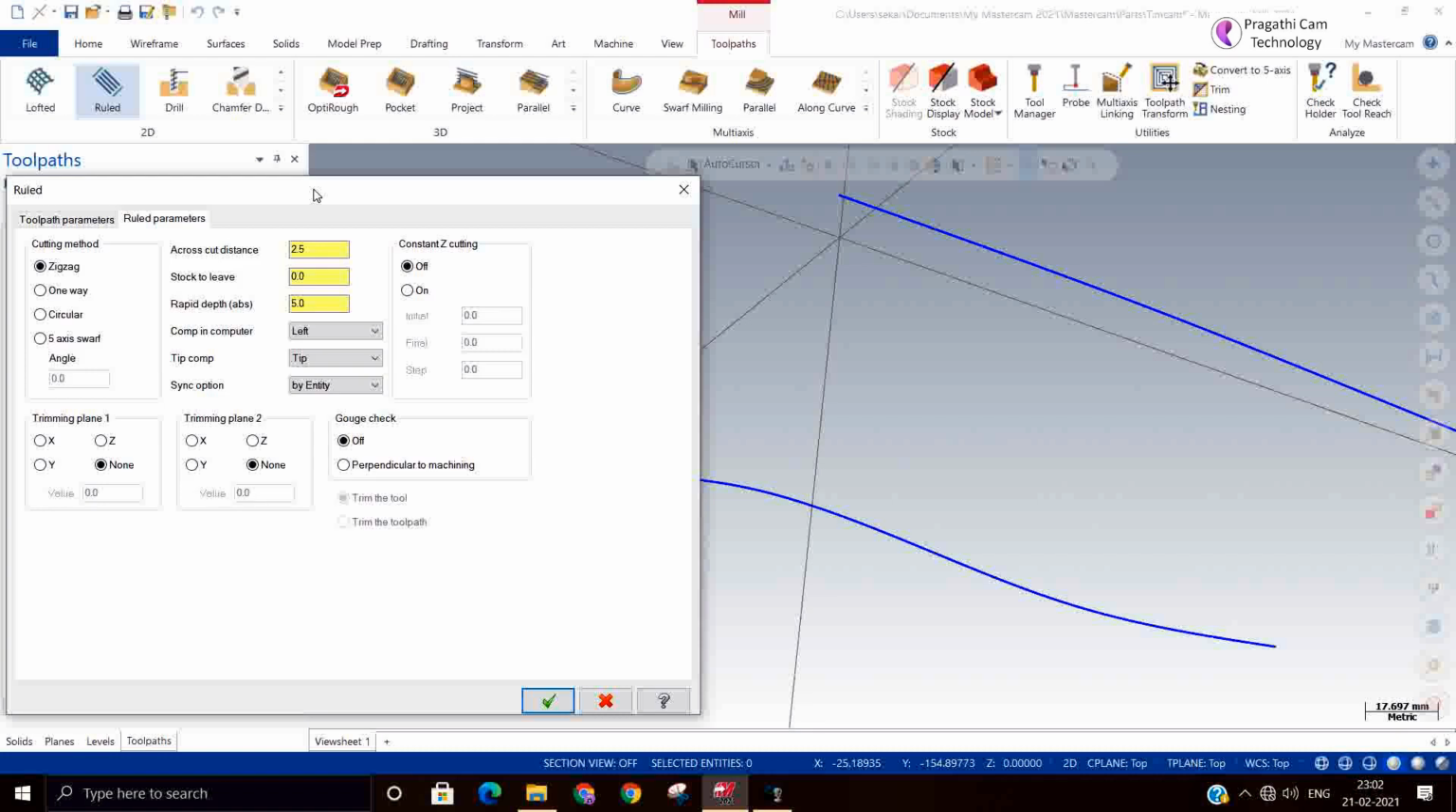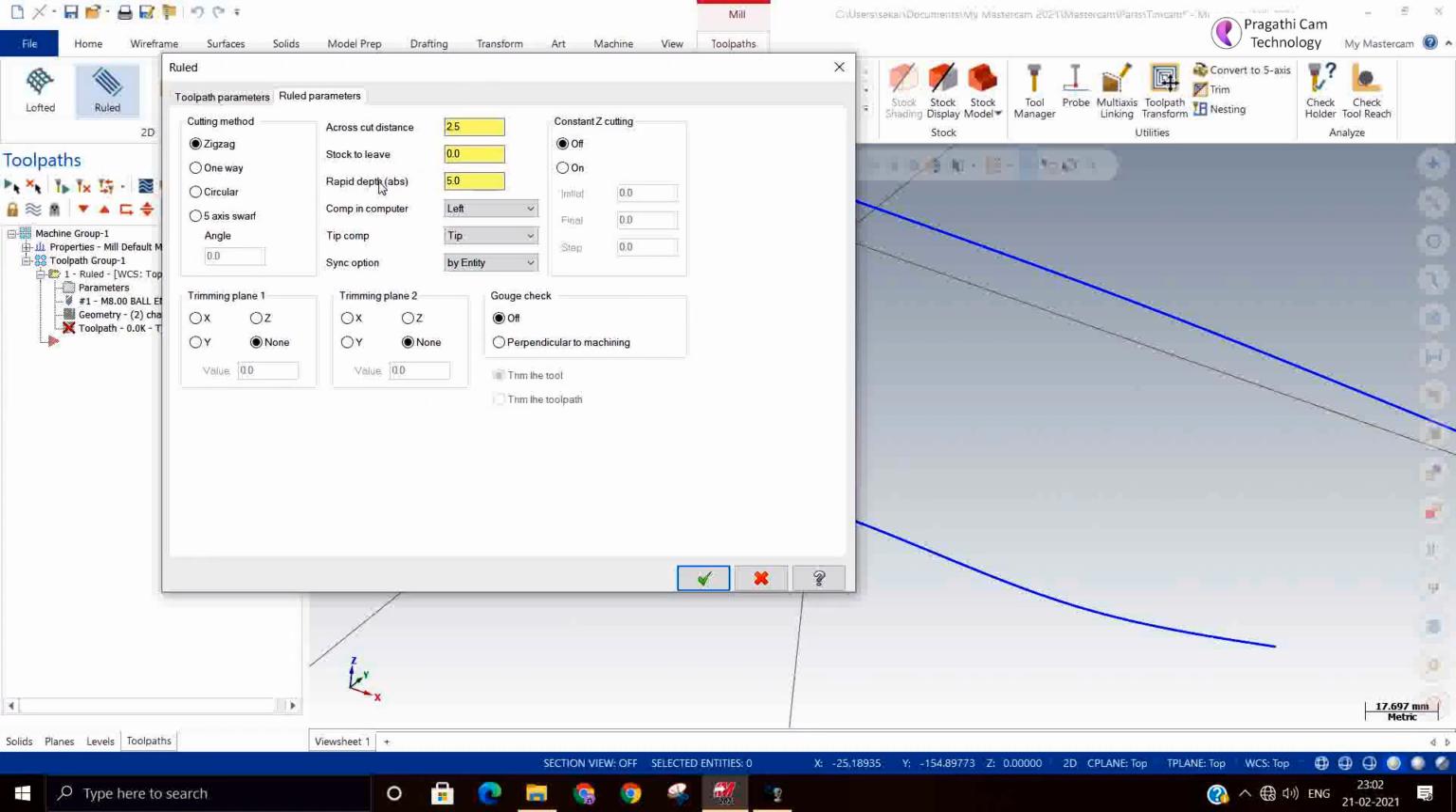So same tool we have taken. Here across and along we cannot change much. So trimming plane, how you want. Across 0.5, and there is no stock to leave. Here along is not there, you can see only across is given. So it means that it will make the toolpath in only one direction.